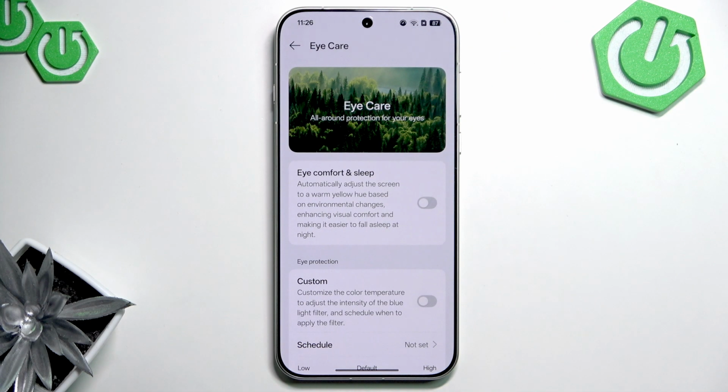Next is eye care. It makes your screen look less bluish and it's recommended for reading books. But don't use it all the time because it makes your screen look yellow.